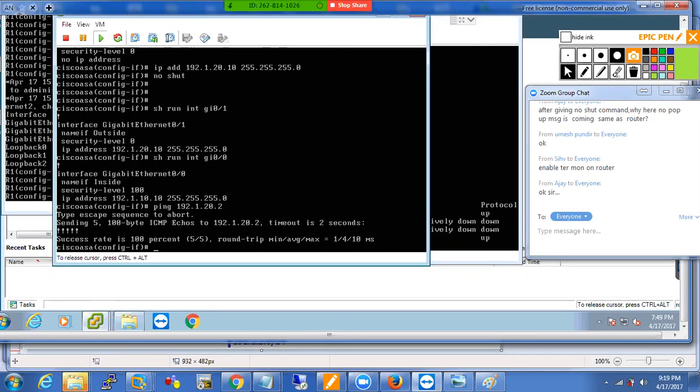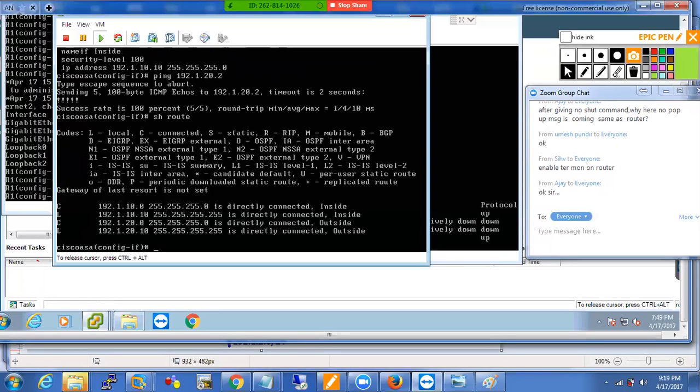So now I have direct communication between the firewall and the directly connected devices. If I do show route, which is equivalent to the show ip route command, you will see the two networks that you have, inside as well as outside. Take a look. The two connected networks are what? Directly connected, inside; directly connected, outside. Everybody okay with that?